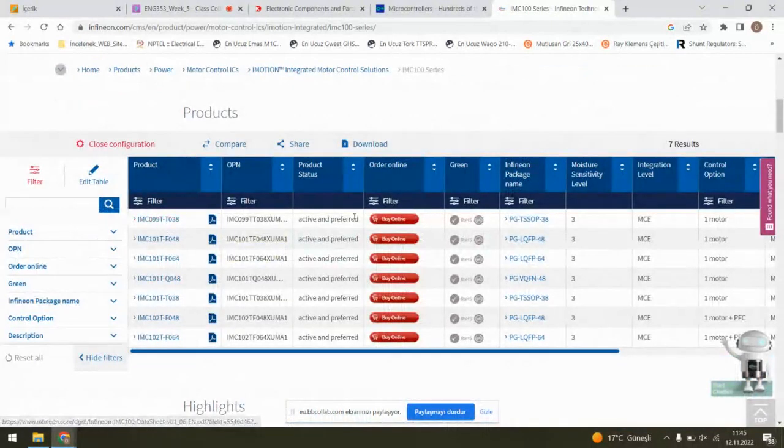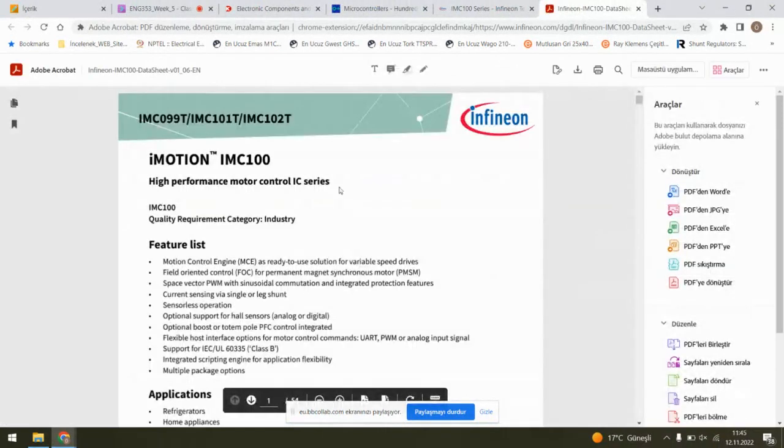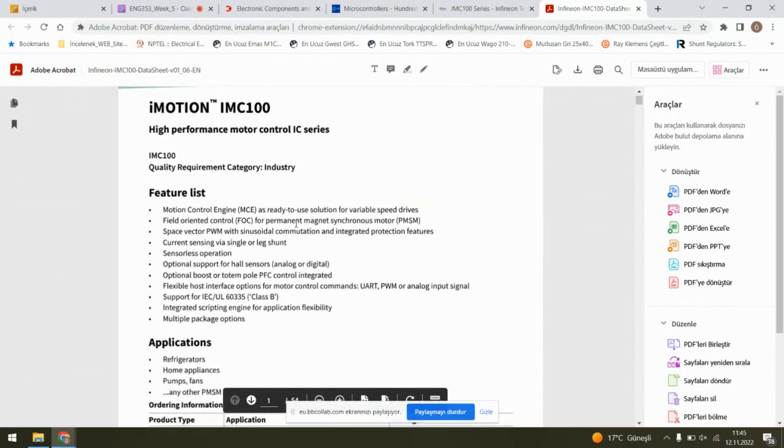Here, IMC. Maybe we can check the datasheet. High performance motor control IC series. Its features are important: motion control engine as a ready-to-use solution. ST doesn't present this kind of solution; you can develop your own module. In the iMotion series, as I said, yesterday I met them. It's interesting. They present the motion control engine as ready to use. If you have no time, you can use this one.